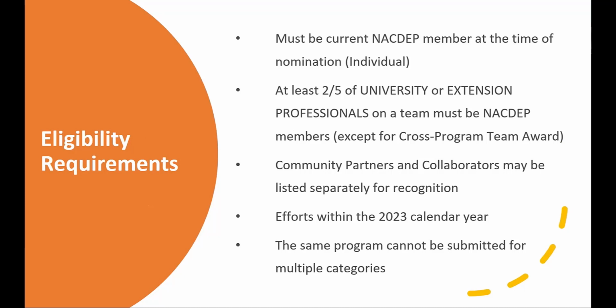So for individual awards, you have to be a current NACDEP member at the time of nomination. Now, one note on this is if you were a NACDEP member in 2023 and you typically renew your membership when you register for the conference, we do have that 90-day grace period that was mentioned earlier. So if you submit your nomination and then you renew your membership when you register for conference, you'll be good to go there. If you're unsure on any of that, email me or Tamara and we can help you clarify on that.